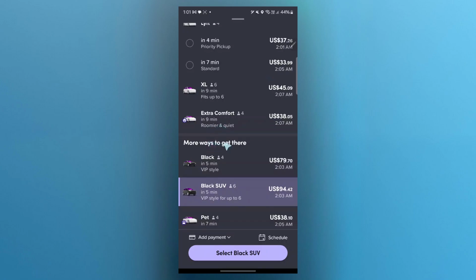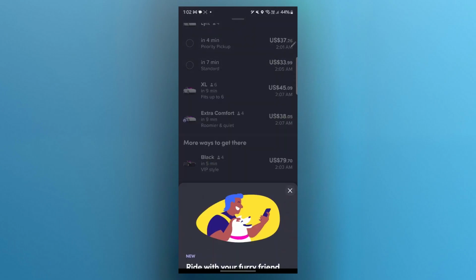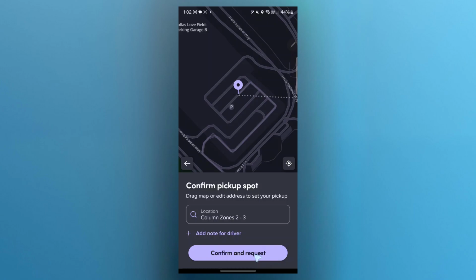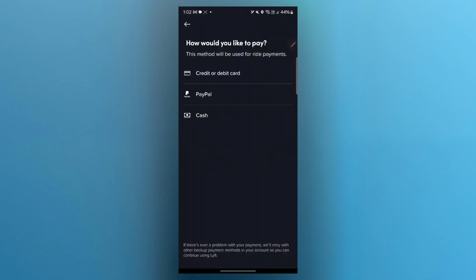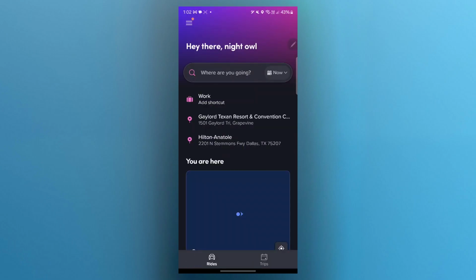Now if you go to more ways to get there, you can get a black VIP style SUV that will be for $94 and a black VIP style car for $79. If you want it for your pet, select pet and you can ride with your furry friend. Click on select pet and click on confirm and request. After you click on confirm and request, you'll have to choose how you pay, PayPal, cash or credit card. Choose your preferred payment method, complete it, do the checkout and you can easily book any ride through the Lyft app. So that's how you take rides through Lyft.